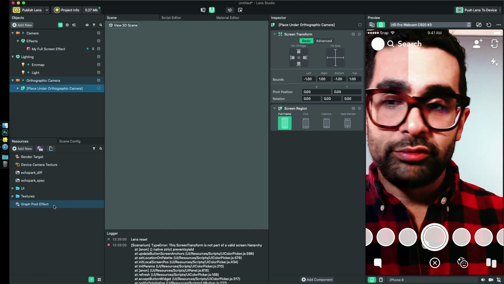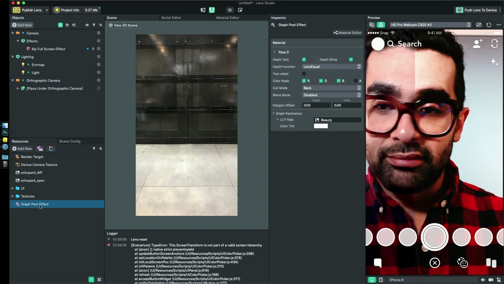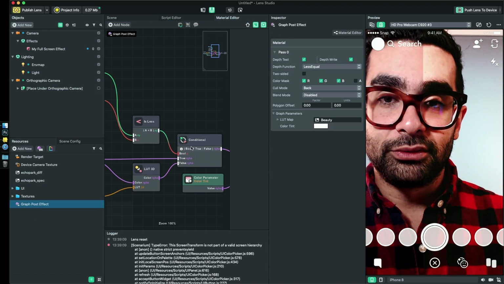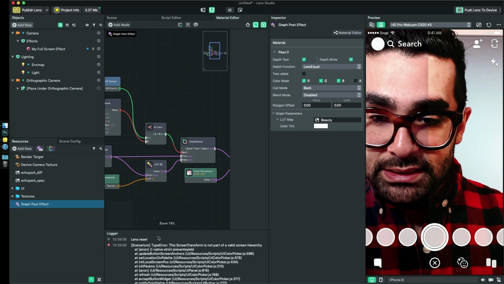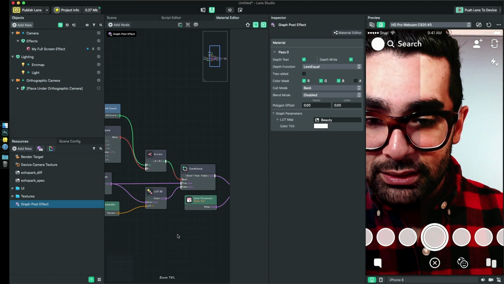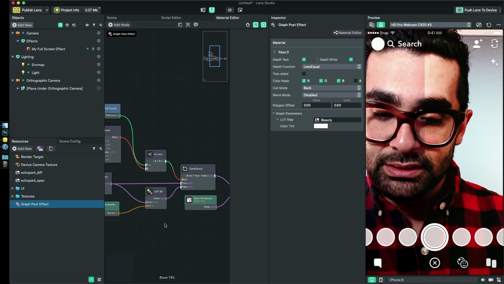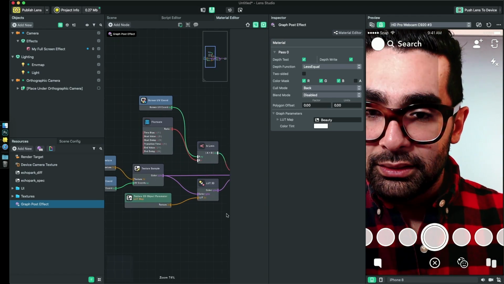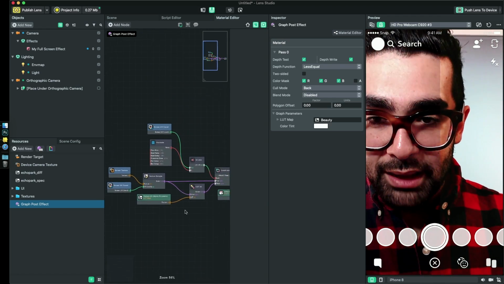To remove that, you need to open the graph. To open the graph, you just select the graph material and double click on it. Now you can see the graph here. I'm gonna close that for now because we don't need that. And then I'm gonna look at what is happening right now.